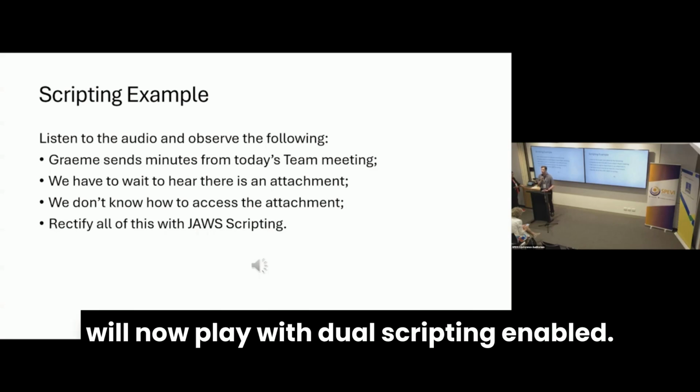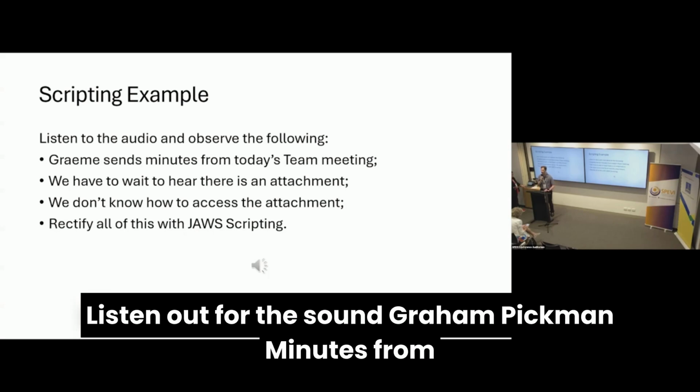So the second version will now play with JAWS scripting enabled. Listen out for the sound.